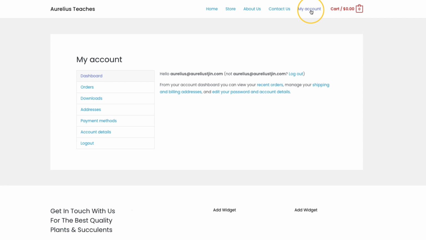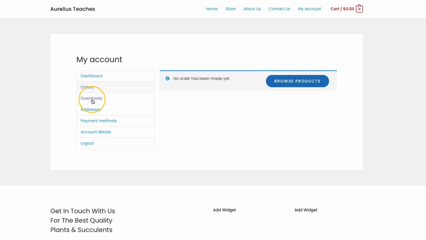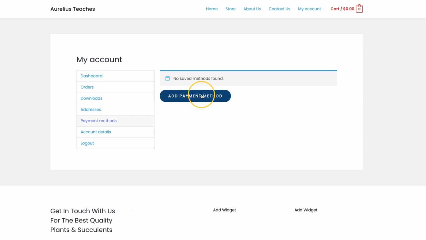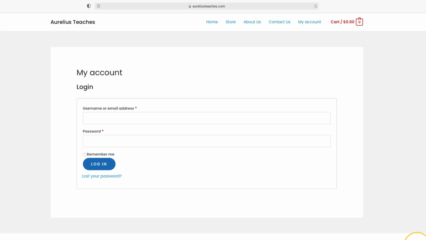When a customer goes into their account, they can check out their orders that they've made and any downloads that are available. So if they did purchase any of your products, they'll see access links right here. They can also update their payment details, add a payment method right here. All they need to make sure they do is to be logged in. For example, I've opened up a completely different browser.